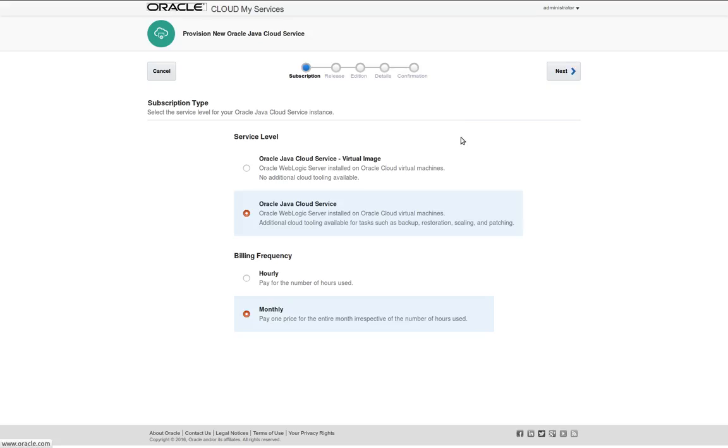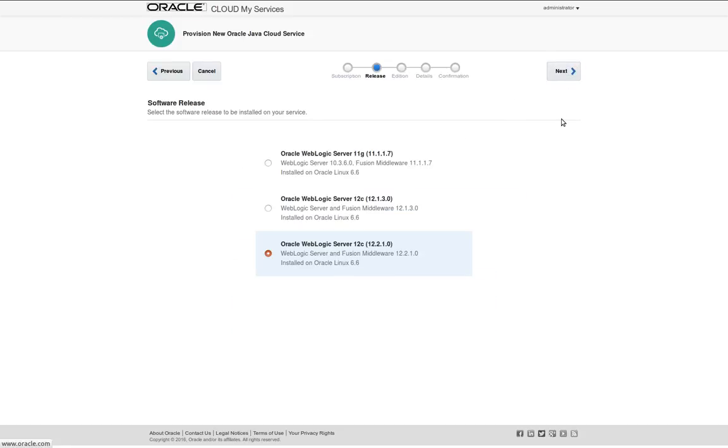I get a screen here where I can choose my service level, and we'll pick the full Java Cloud Service with all the additional cloud tooling. We'll also pick to bill monthly. Next we move on to the software version that we want to use. We've got a choice here of 11.1.1.7, WebLogic 12.1.3 and WebLogic 12.2.1 with multi-tenancy. We're going to pick 12.1.3. We'll click Next, and here we get to choose which edition we're using.